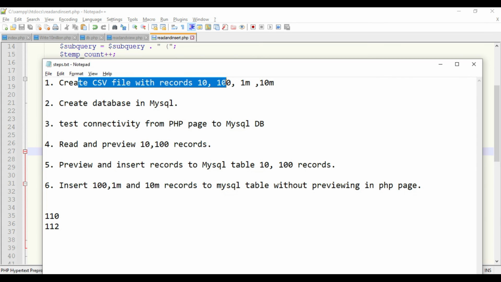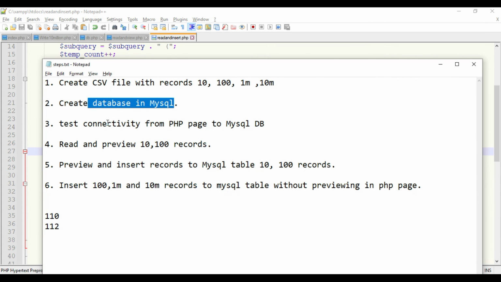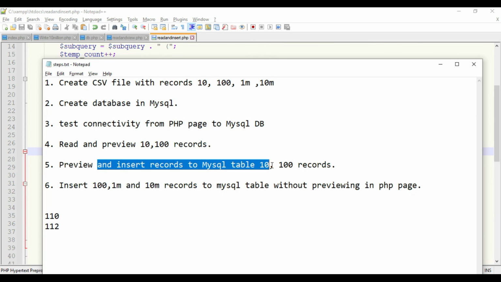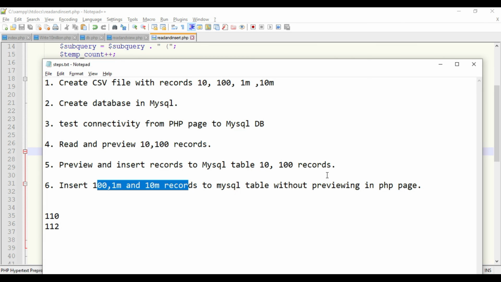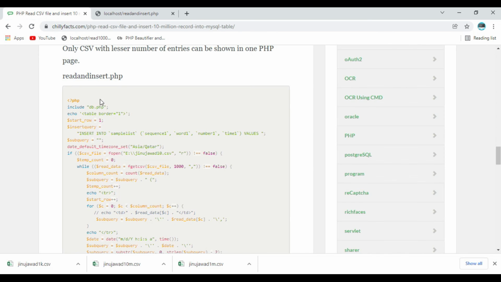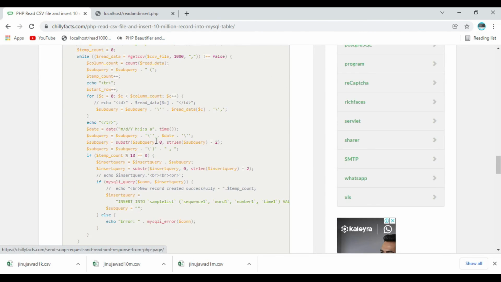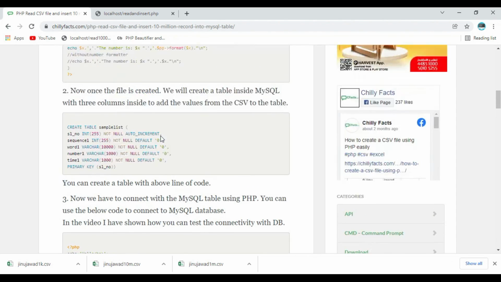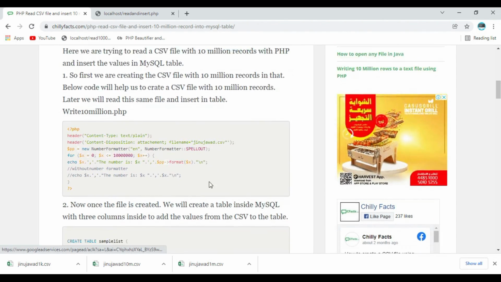First create the CSV file, and then create the database, test the connectivity, first preview that, and then insert 10 to 100 records, and then we'll go on to read and insert the 10 million records into the MySQL database. This page has all the codes which we have used. You can use it, and I'll share this link in my description.